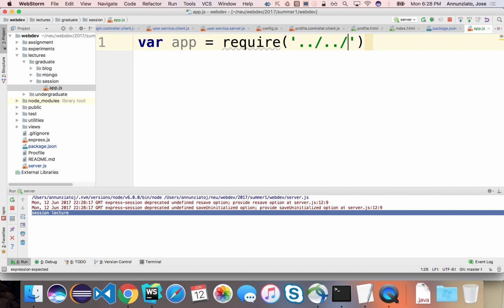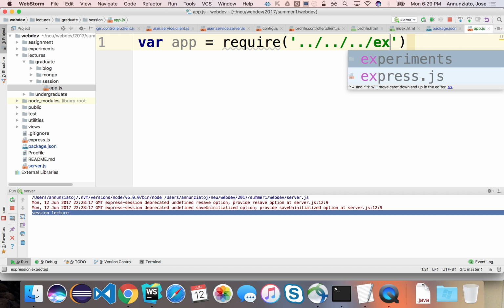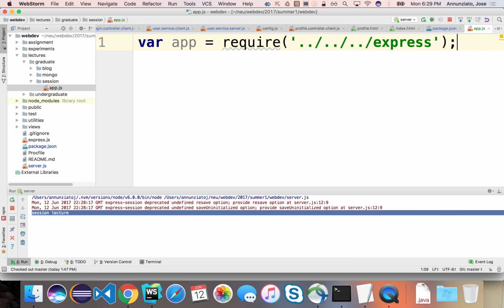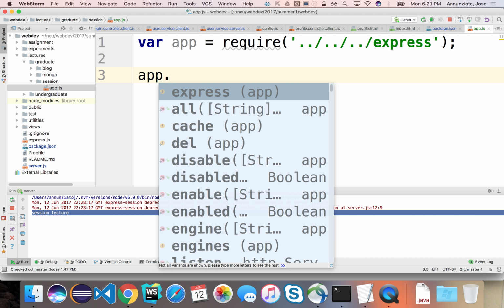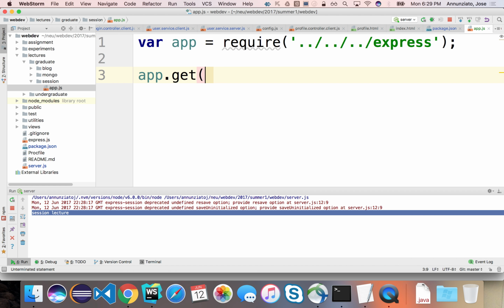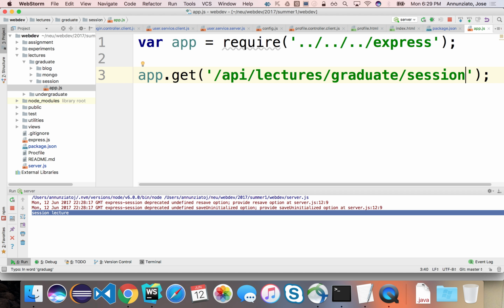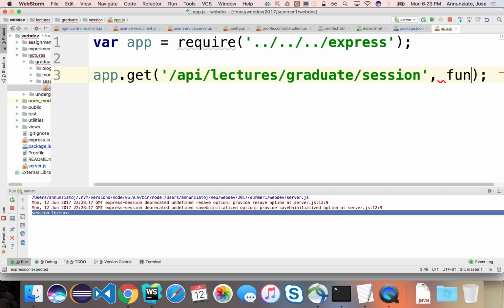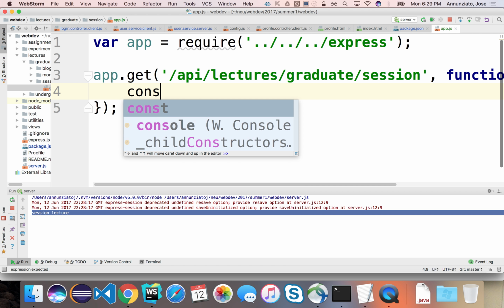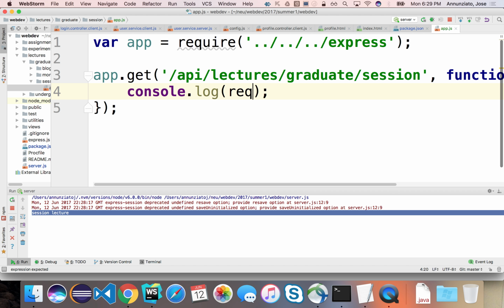Maybe go up one, go up another one, up one, another one. There we go. And so let's listen for an incoming get, and we'll call this API, maybe lectures, graduate, and graduate session. We'll call it. Okay. And this one, we'll do something like function request response. Okay, and we'll go do console log request.